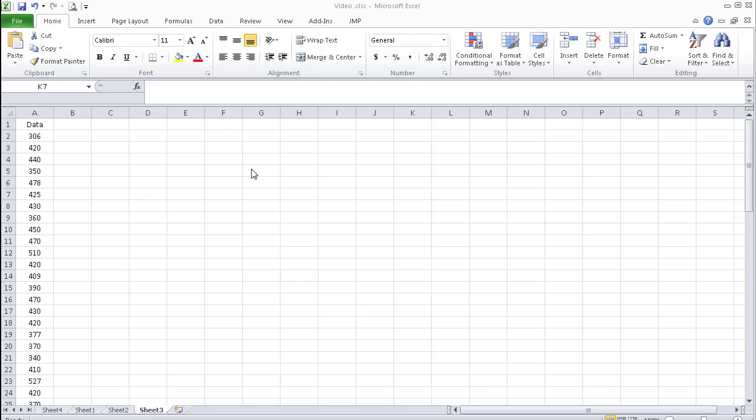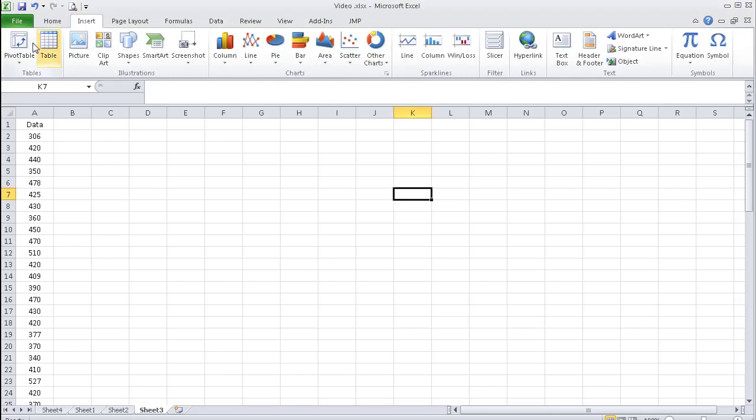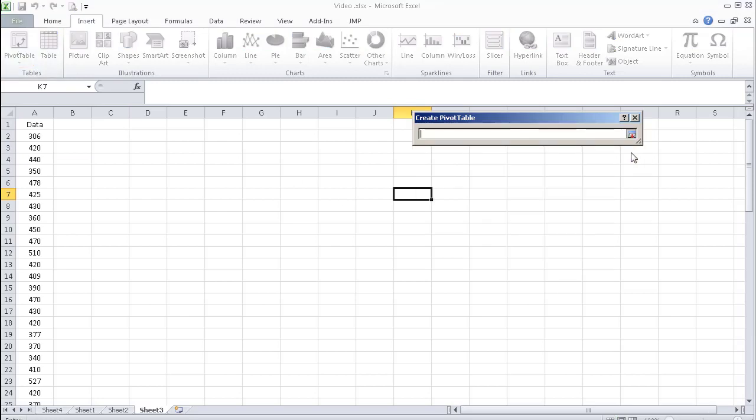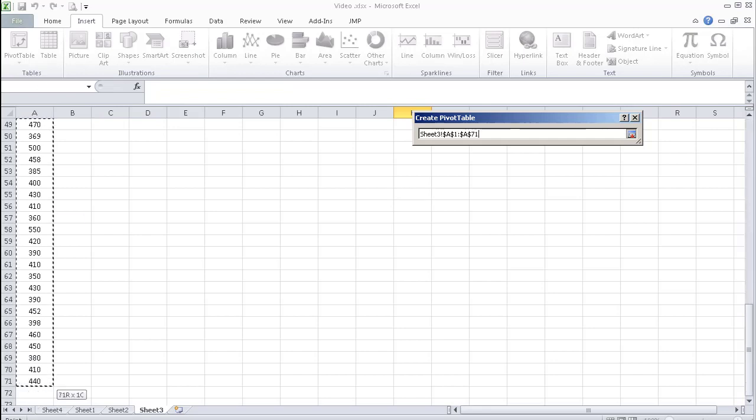Bismillahirrahmanirrahim. In this video, we will learn how to find the frequency distribution of continuous data using a pivot table in Excel. Here we have data in the first column of this worksheet. Now I will go to the Insert tab, then go to Pivot Table and select the range of the data. The range of the data is A1 to A71, 70 values here.